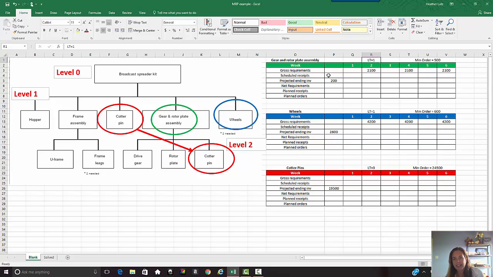Scheduled receipts, you'll see none of these are filled in, but if it was, basically it's an order that's already been placed, and that's when it's expected to come in. So if we had one here for like 300, it would say a week ago we already placed an order for 300, they're coming in. So scheduled receipts will always be given to you. Projecting ending inventory, we have to calculate.